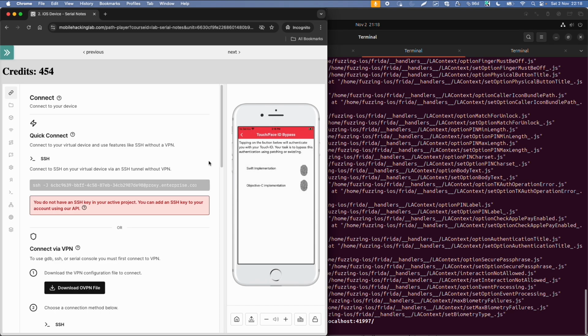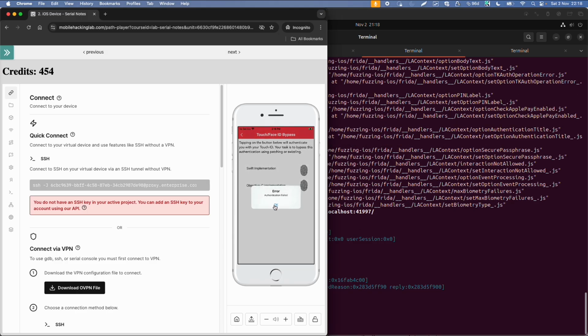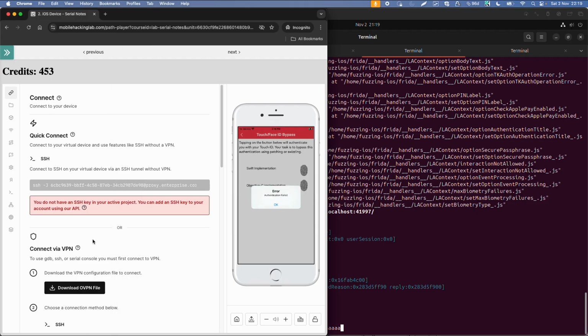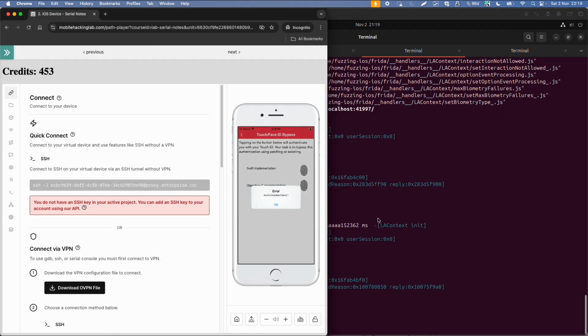If I click on one of those, Swift implementation, authentication failed. And then we get a nice output, LAContext init. And it also does something with canEvaluatePolicy. So then we know this Local Authentication framework is used with these specific functions. And we can also try the other one, the Objective-C implementation. And then it looks quite similar, I must say.